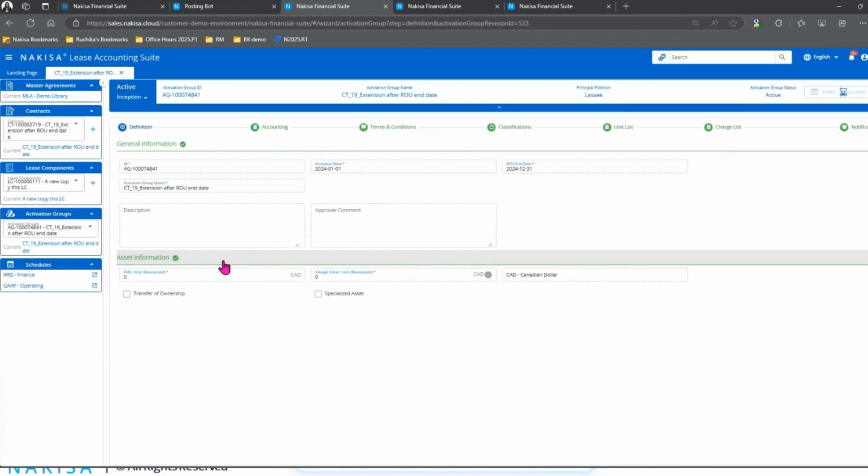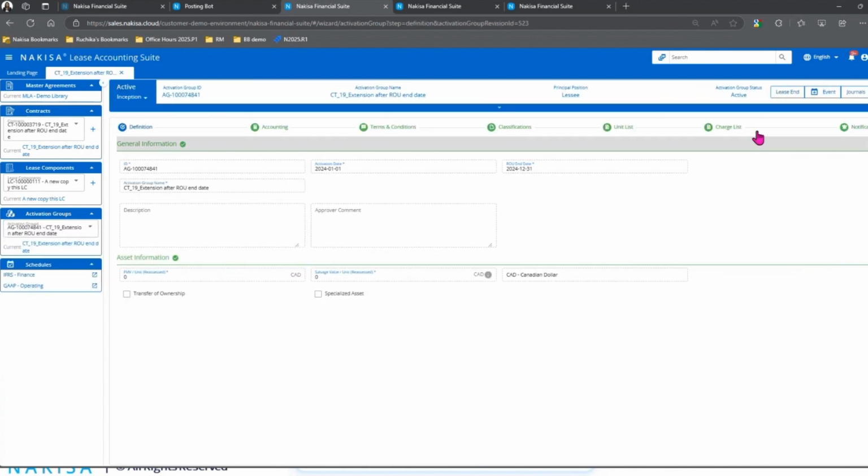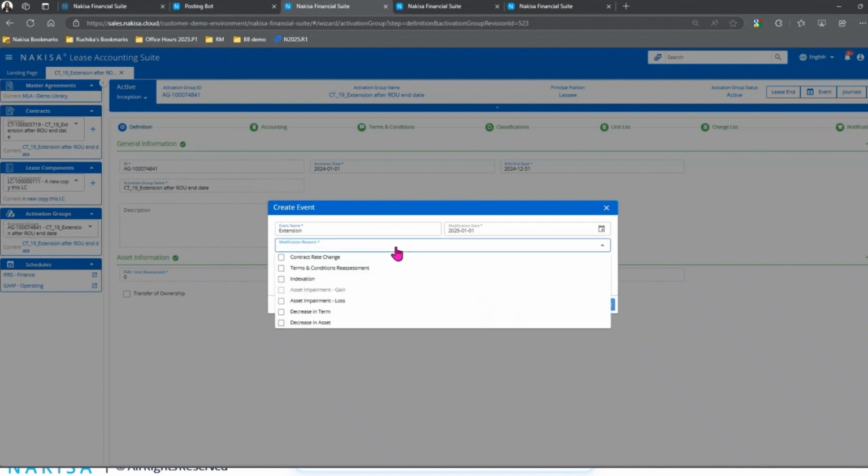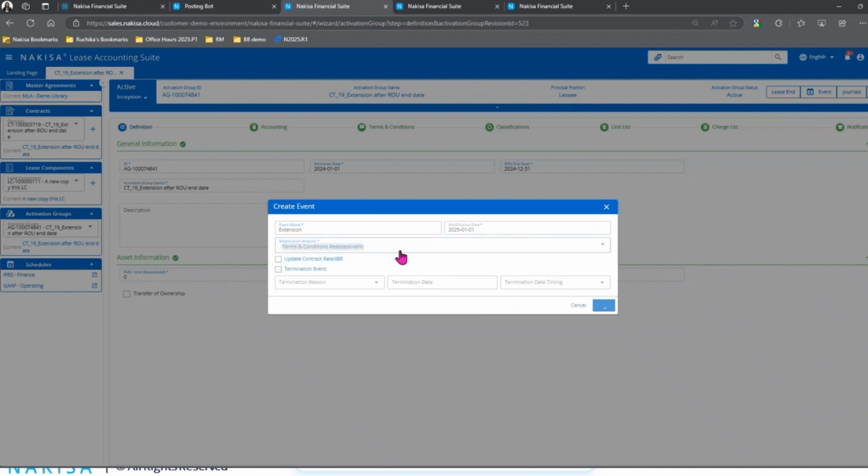At the activation group, now I would like to run an event to have my extension or the modification date as January 1st, 2025. So you see now this option is not grayed out. It's available for me to run a modification event on the next day after the lease is ended. And I would like to reassess my terms now. I do not want to update my contract IBR.